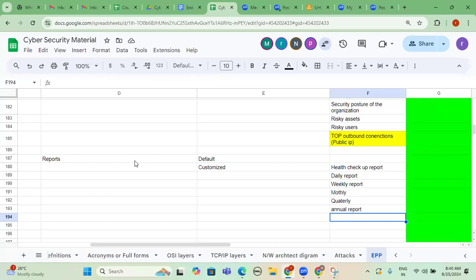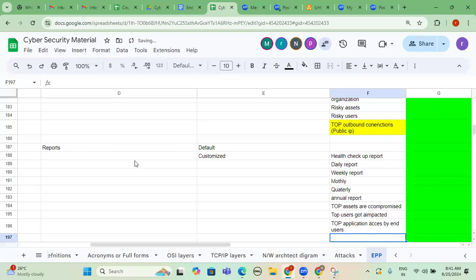Coming back to technical reports also. So top assets that got compromised. Top users got impacted. Top applications accessed by end users. So these are all the different types of technical reports also we can generate.